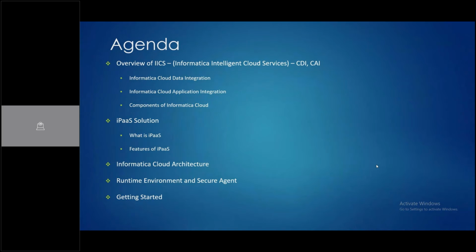This is a demo session and we'll be discussing cloud data integration training, and we will also be discussing cloud application integration. Let me bring up my slide deck, just a minute, and share my screen. Okay, so the agenda is to discuss about IICS.